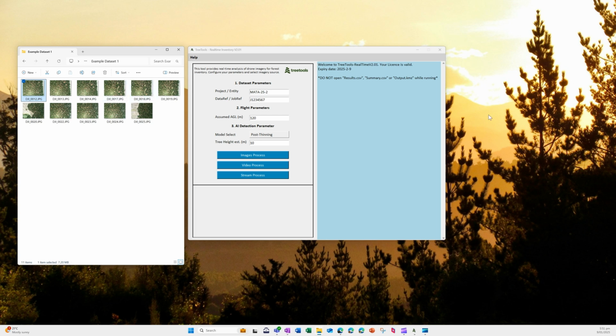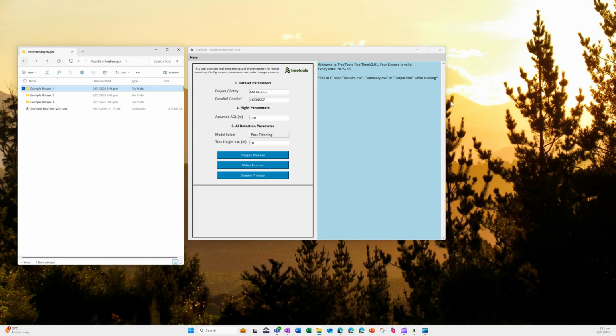So what we can do is use TreeTools Realtime Inventory. When you download TreeTools from the internet, you'll find that it's just an application file here. Double-clicking on that file will result in this interface appearing. What we can do is set the initial parameters, in this case usually some reference to the forest compartmental stand and a particular job number that might be being undertaken.